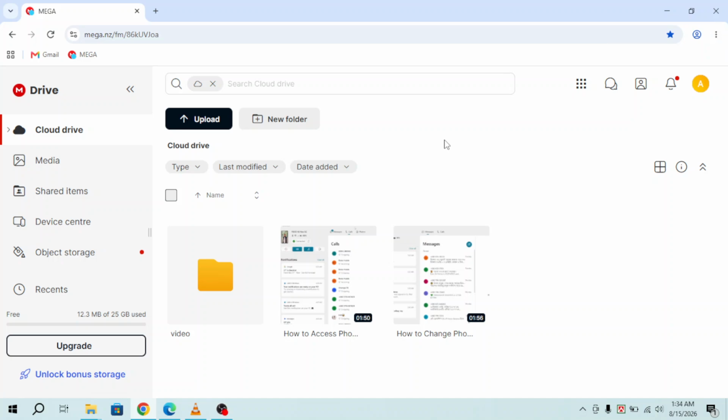Need to get your files from Mega back onto your computer. In this guide, I'll show you how to download individual files, multiple files, and entire folders from Mega. We'll also cover where your downloads go and what to do with larger files. So let's begin. First, open Mega in your browser and sign in to your account.